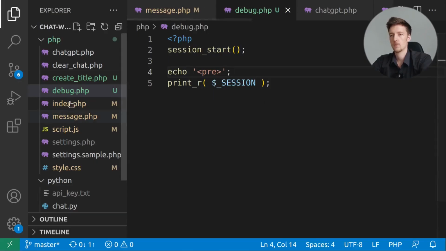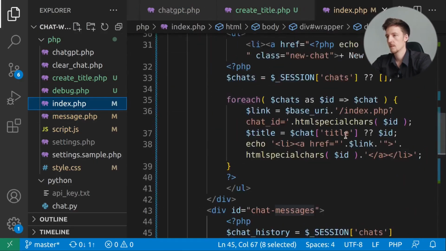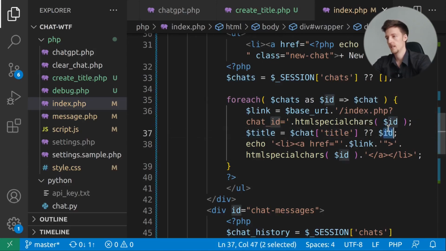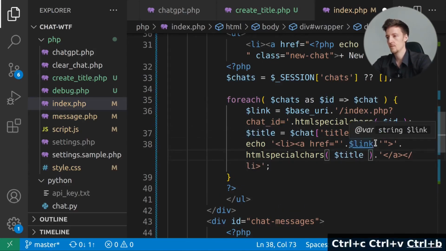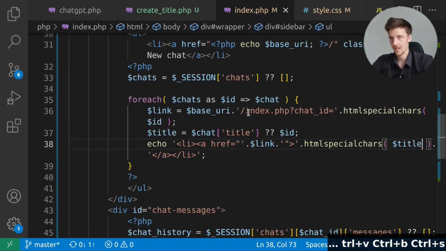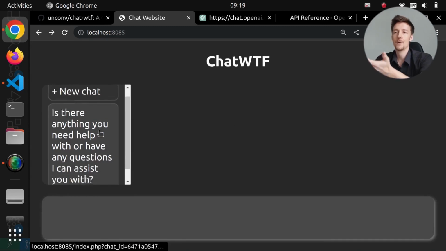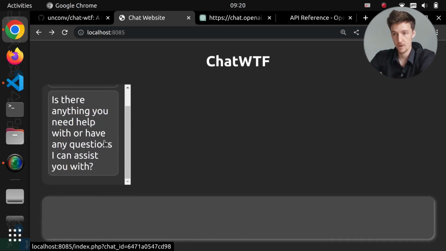Let's go back to index, session chats, ID and chat. Title is chat, title or ID. Because I did not change it here. We have to in fact do that. So we have to print the actual title there. So now if I go back here and I refresh, and now we have, is there anything you need help with or have any questions I can assist you with?